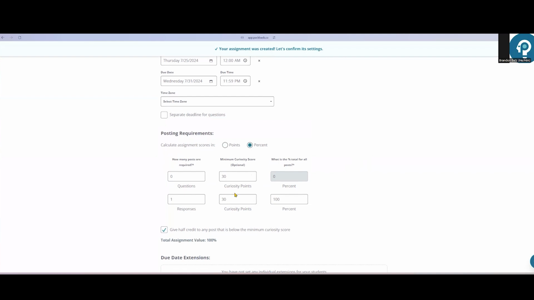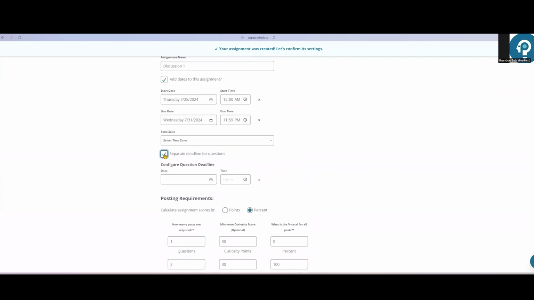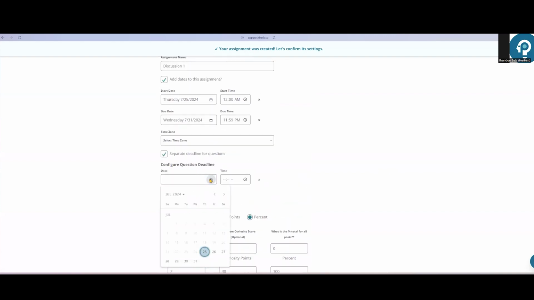In this example, let's use a common practice of asking one question and responding to 2 peers over the course of 2 weeks. Typically, that looks like a question on week 1, and then responding to 2 peers by the end of week 2. Instructors can also set a separate deadline for questions and responses, which I'll show in more detail in the next section.